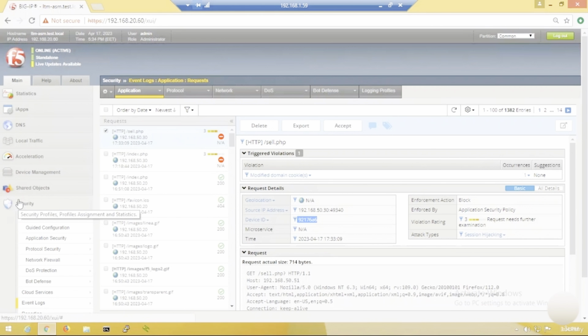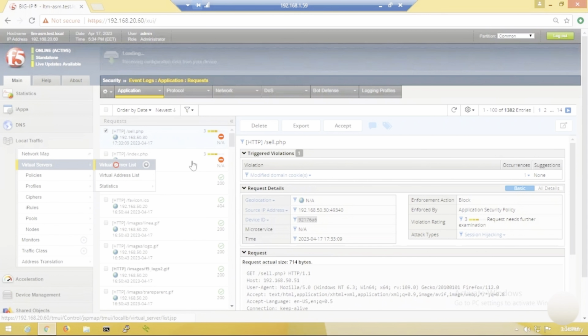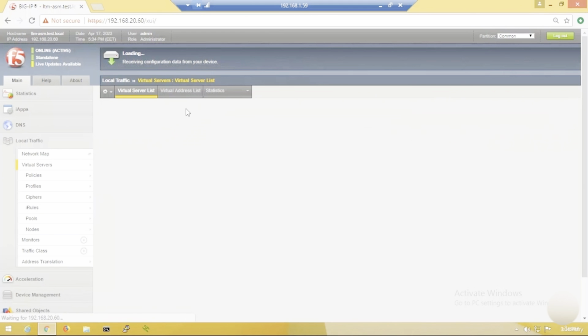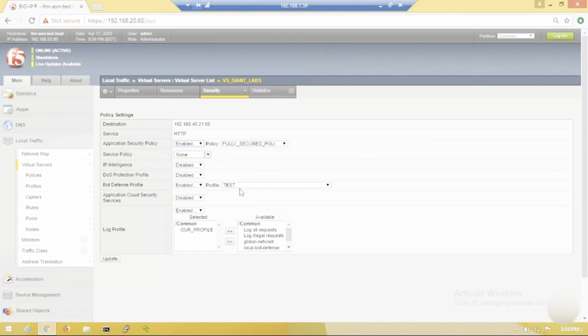And keep in mind, once enabling the bot defense profile, we need to apply it on the level of the virtual server, as we said before in the slides. Here in the labs, under security and policies, we have a bot defense profile called test, as you see here. And also the logging profile. If you want to see all the requests related to the bot defense profile, you need to enable this on the logging profile. How can I enable this?